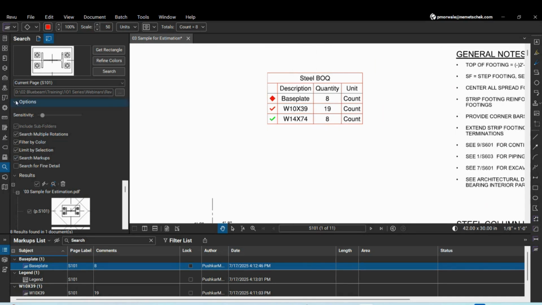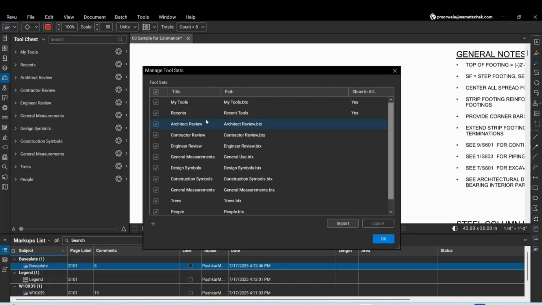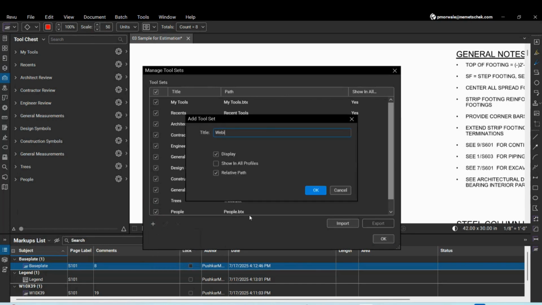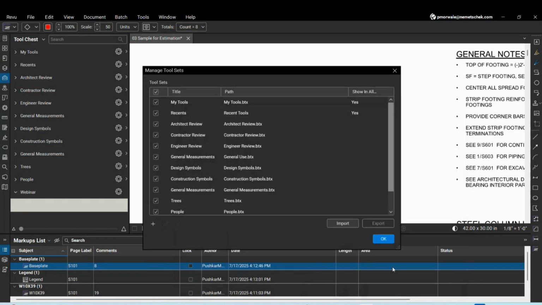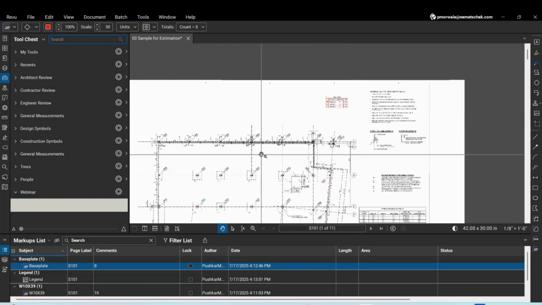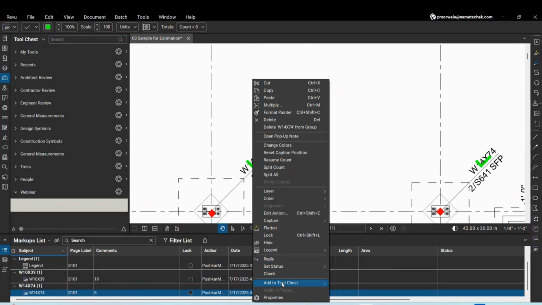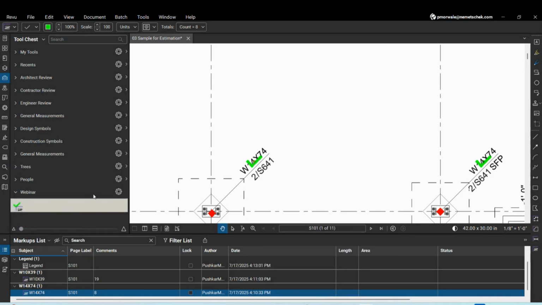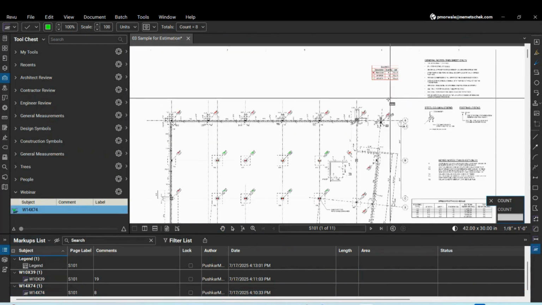You can also create your own tool chest, and let me just create a completely new tool chest, webinar. You can give any name to this, which will be saved as a BTX file, and it's a blank file. Now what I can do is I can just select any of the markups that I have done, and I can add it over here. So you can see a new symbol I could create from whatever is already marked onto this drawing. And then this I can add.